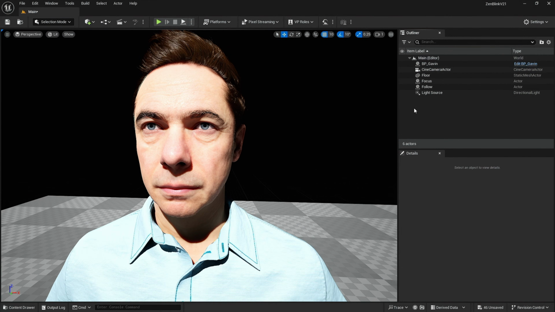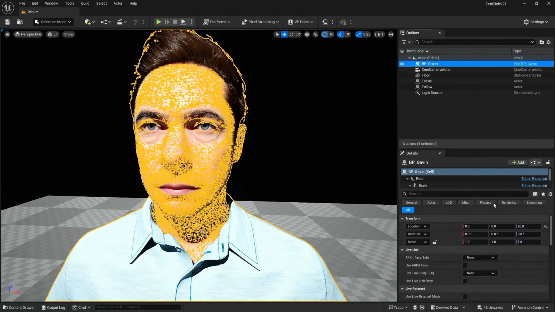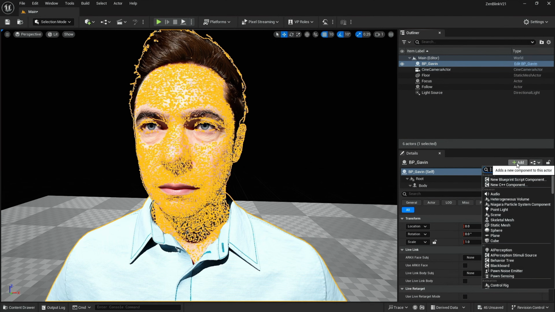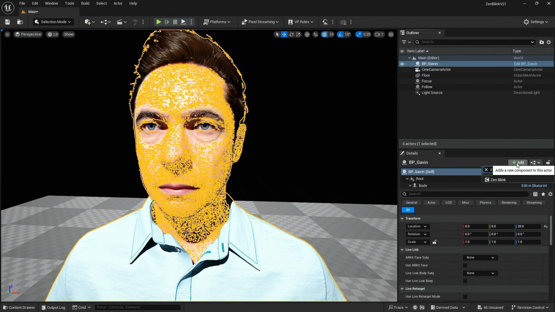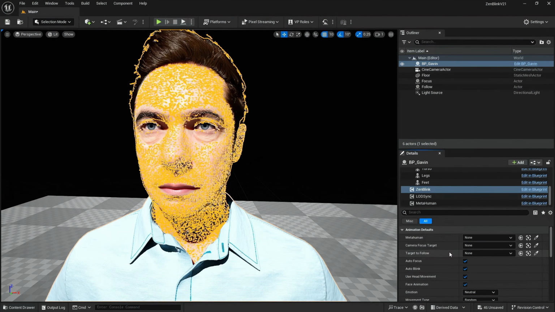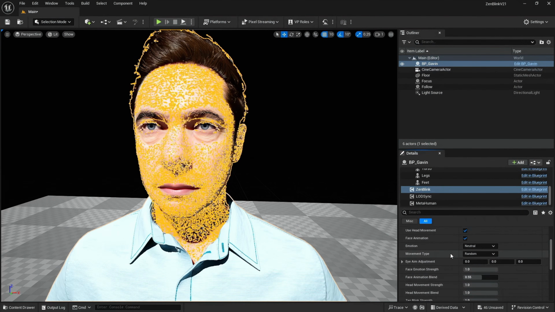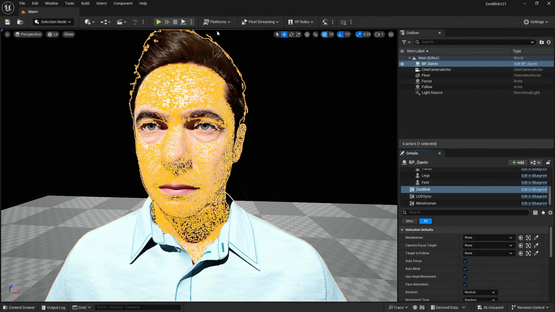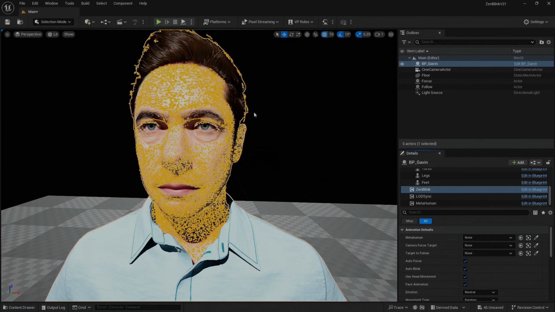Alternatively, we can use the new method, which is to select your MetaHuman, go to the Add button in the Details panel, search for ZenBlink, and add an actor component. Then, if you need to access ZenBlink settings, you would select the actor component in the Details panel, and they're all available here. For the purposes of this tutorial, I'm going to use the world actor method.